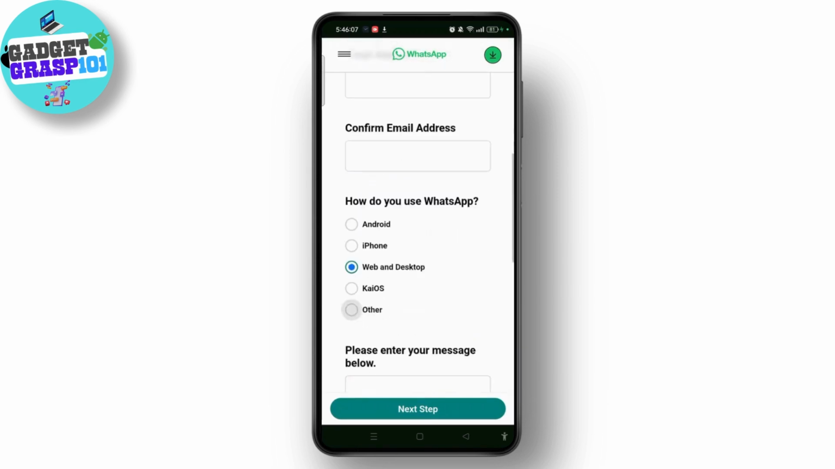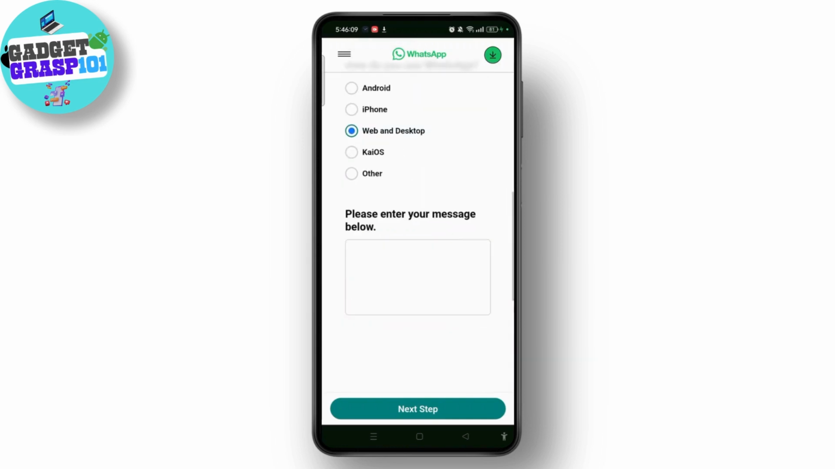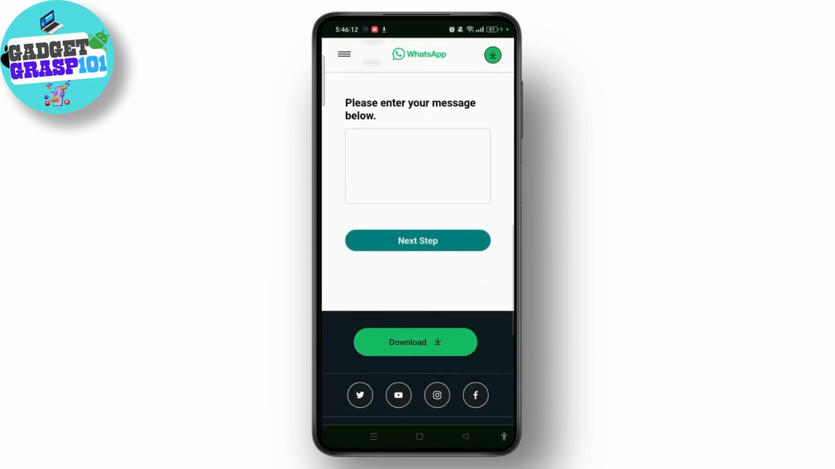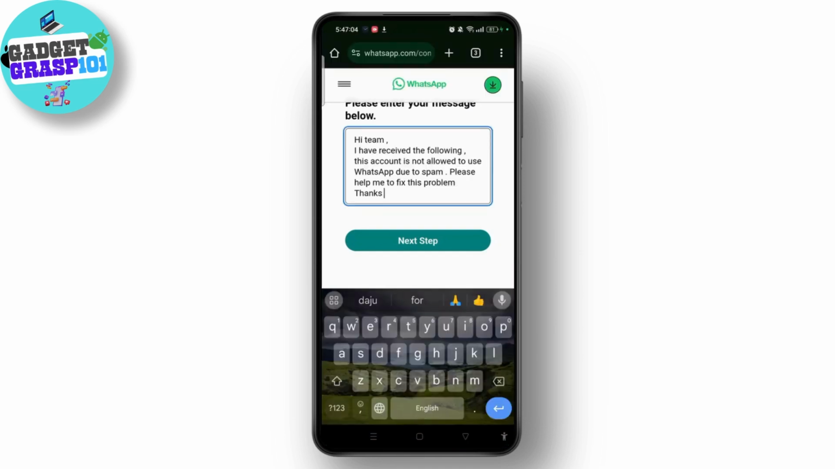the email address, select the platform you have been using, and describe the issue that you have been facing here on WhatsApp. You can also copy and paste what I have written here, that is, "Hi team, I have received the following. This account is not allowed to use WhatsApp due to spam. Please help me to fix this problem. Thanks." You can tap on next step and follow the on-screen prompts. After that, you need to submit this request message to WhatsApp, which will help you to fix the issue of your phone number being banned on WhatsApp.